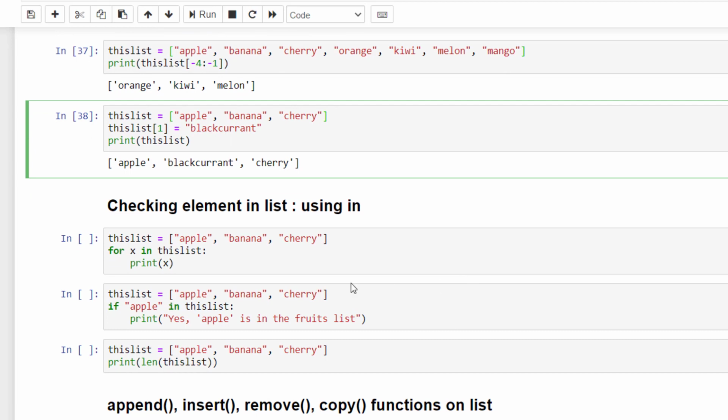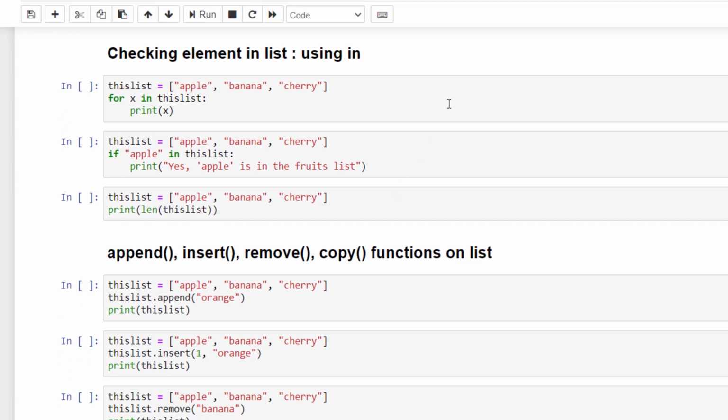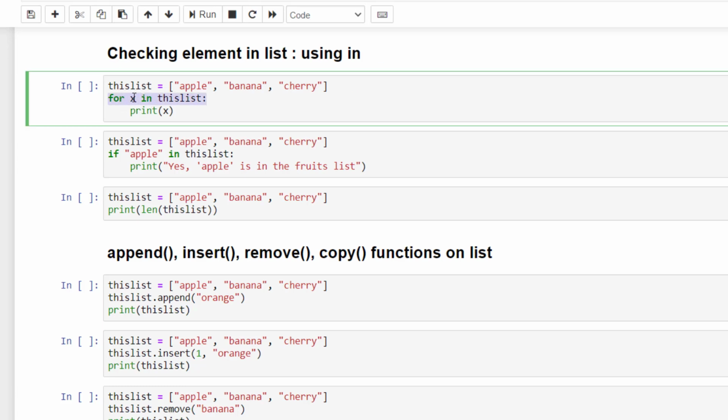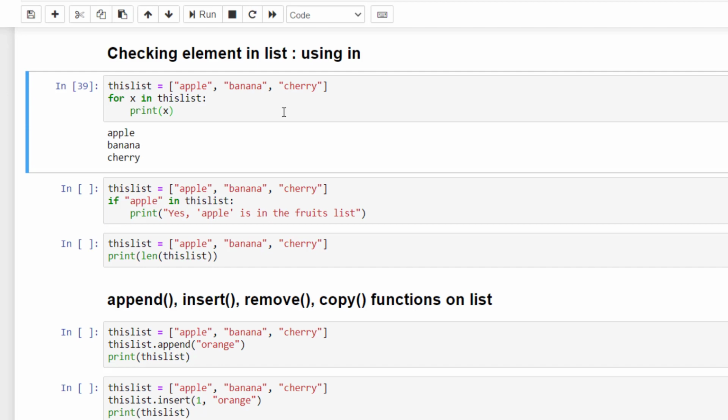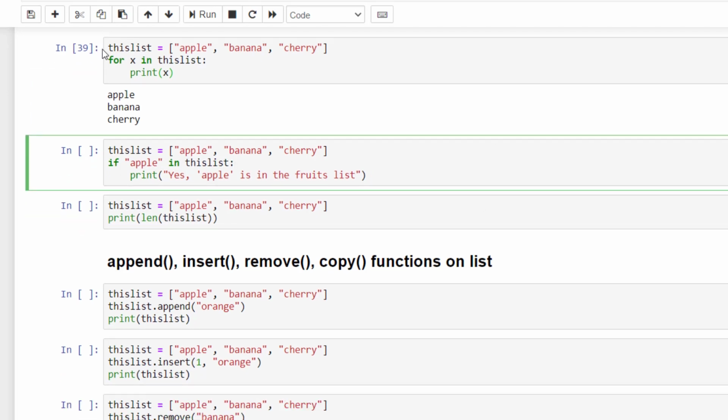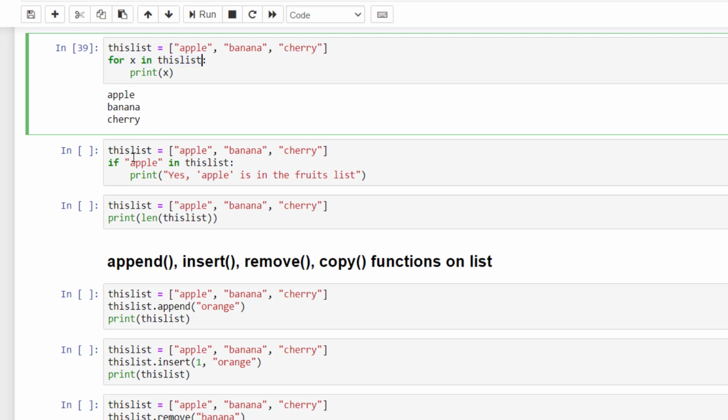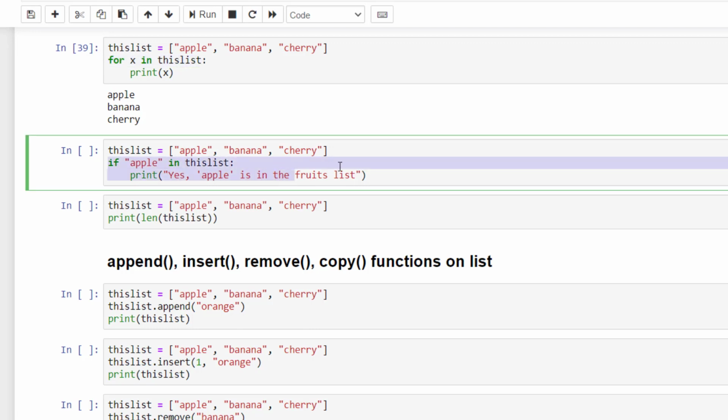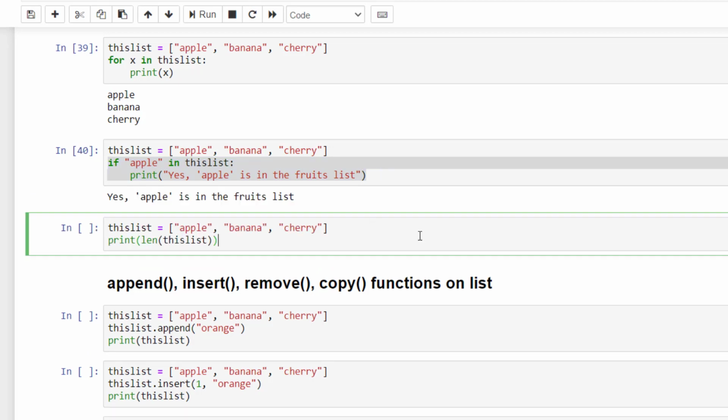Okay, so checking elements in the list using the in function. We have been introduced to use this in for loops. For x in this list, every item will be fetched and printed. If you need to know whether apple is in this list or not, instead of writing this for loop, you can just write an if statement. Simple, it will automatically iterate through the list and you will get the answer.